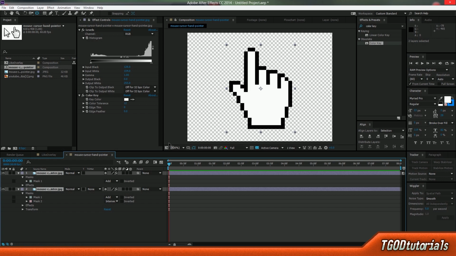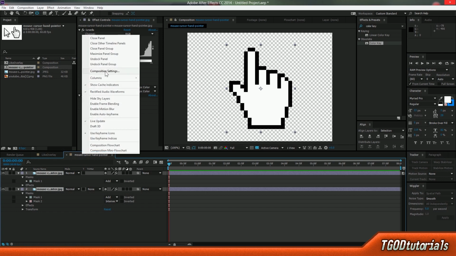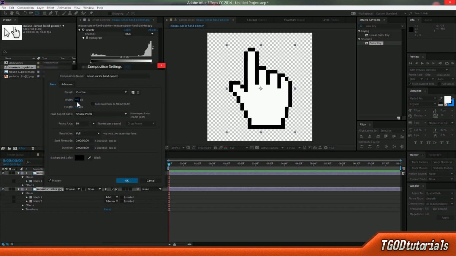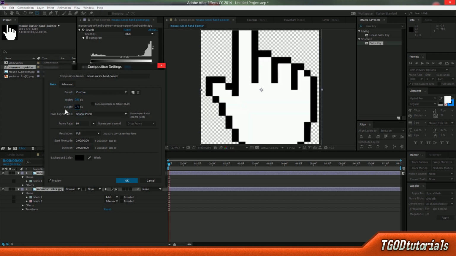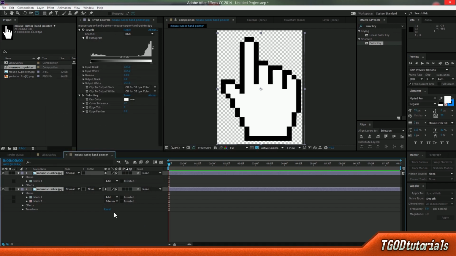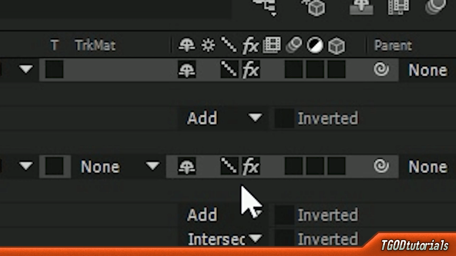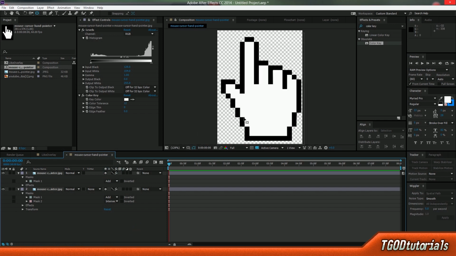So let's hit Control K, or right click here and go to composition settings, and change our composition to match that of our cursor so that there are no transparent edges around it that are going to be annoying. So let's make it fit barely. That looks about good. And just real quick, I'm going to change the interpolation on these to be draft, so that you get these hard edges instead of the softer ones. So draft mode down here. And there you go, we have our cursor now.